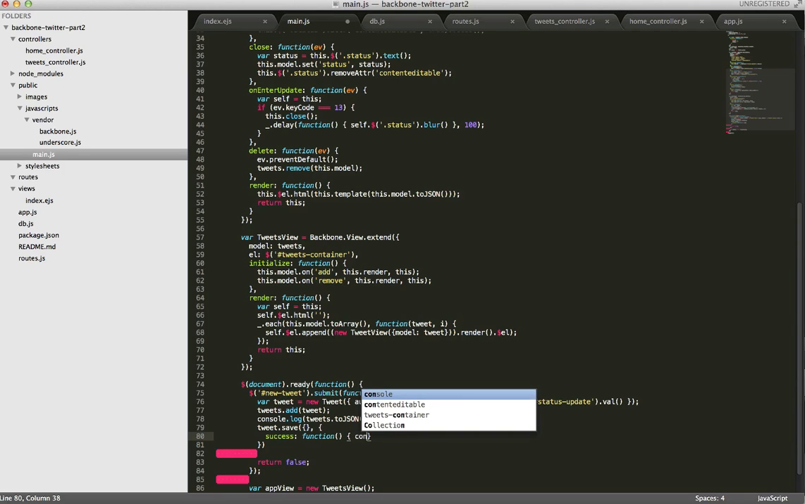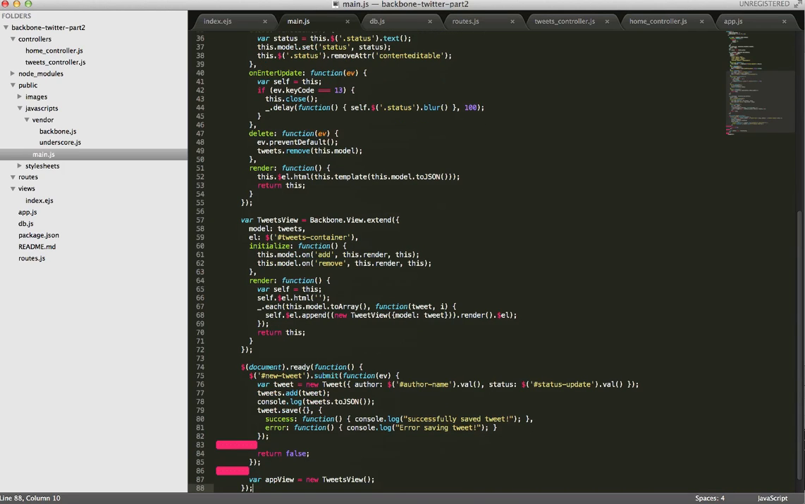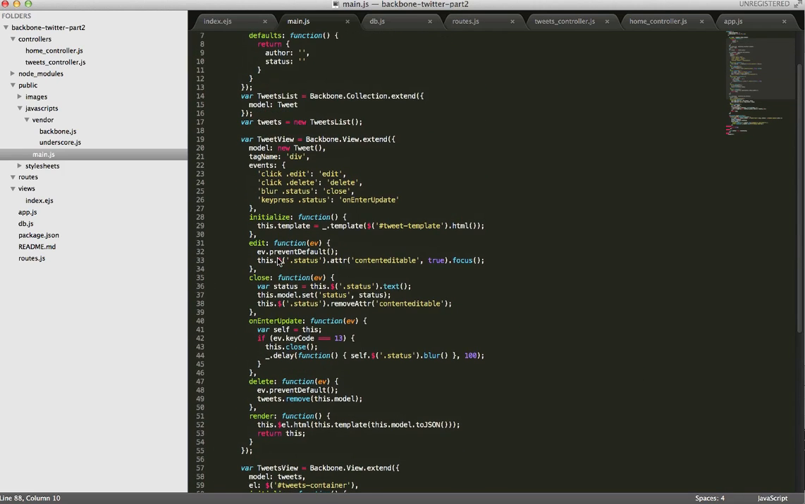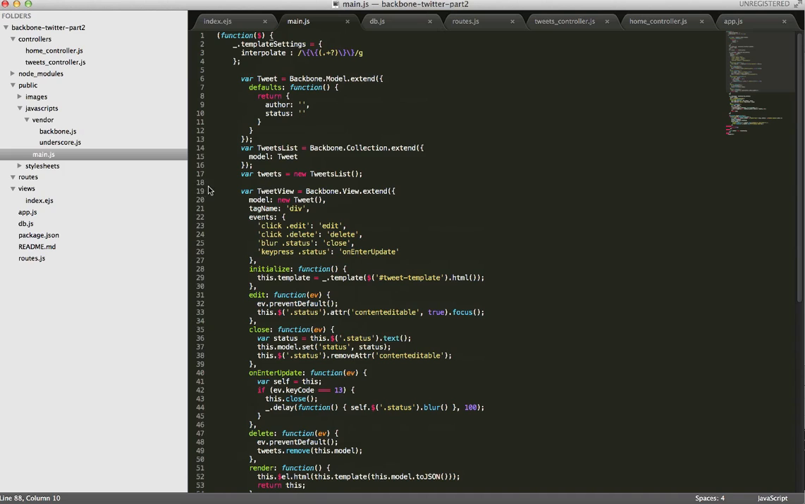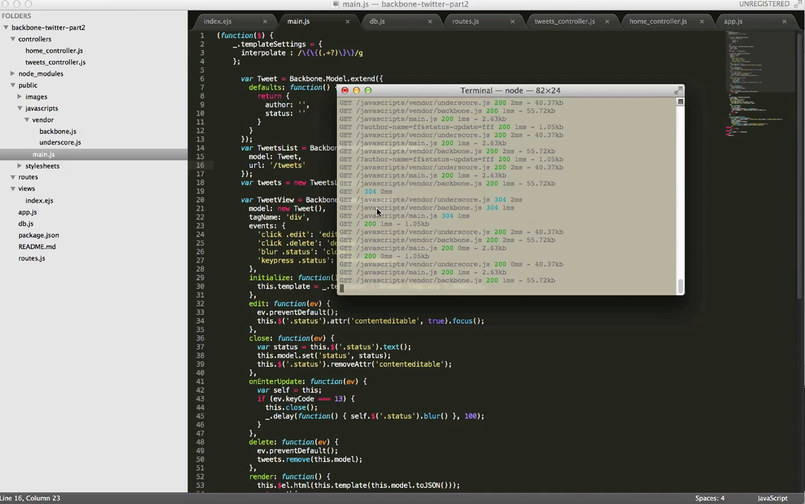So for now, let's just console log the results. Let's console log successfully saved tweets. And for the error, let's just do the same thing. Error saving tweets. There we go. So just like that. And that's almost it. So one more thing we'll need to do before saving the tweets model, we'll need to specify the URL in the tweets collection that's associated with the tweet. So just down here where we define our collection, we can define a URL. Okay, and that should do it.